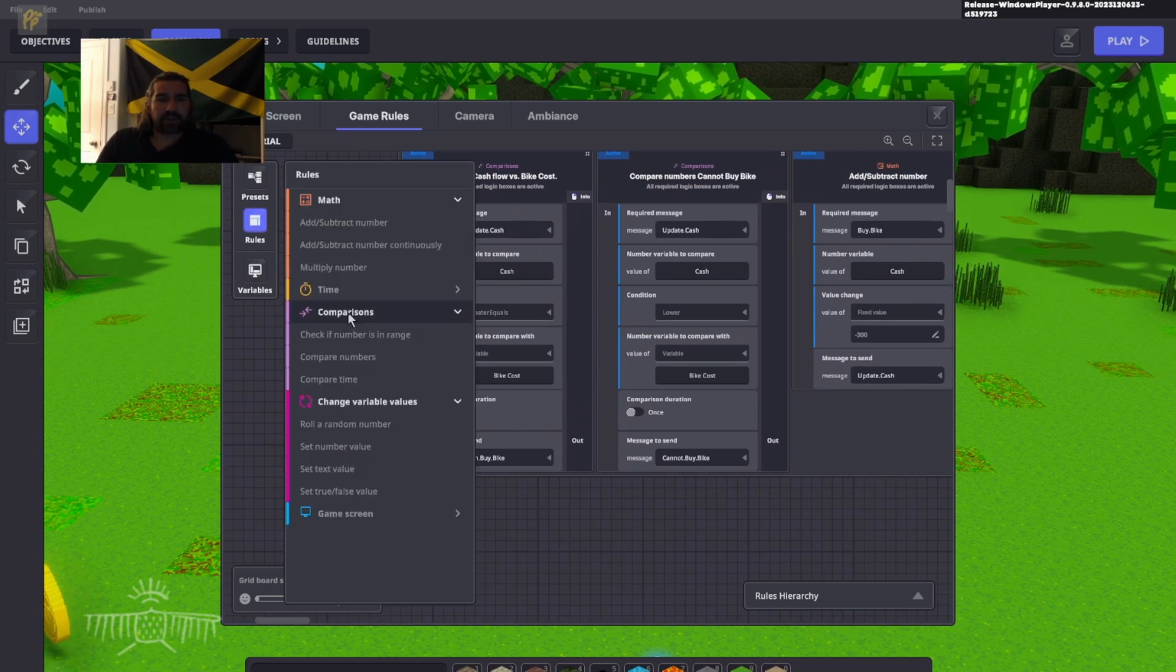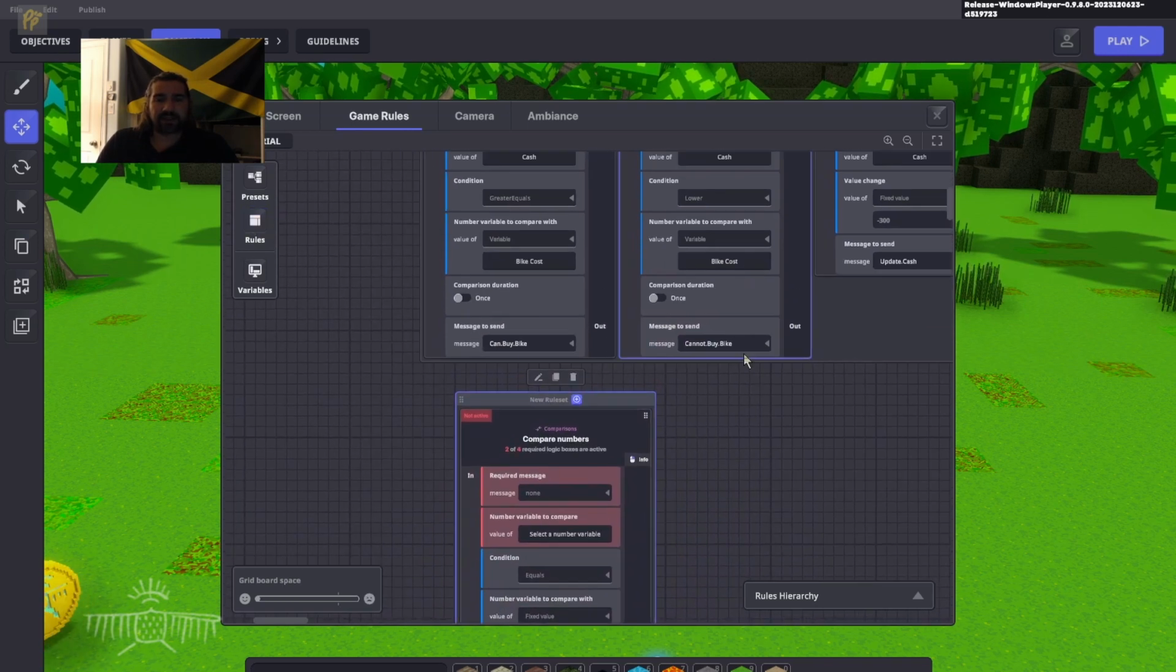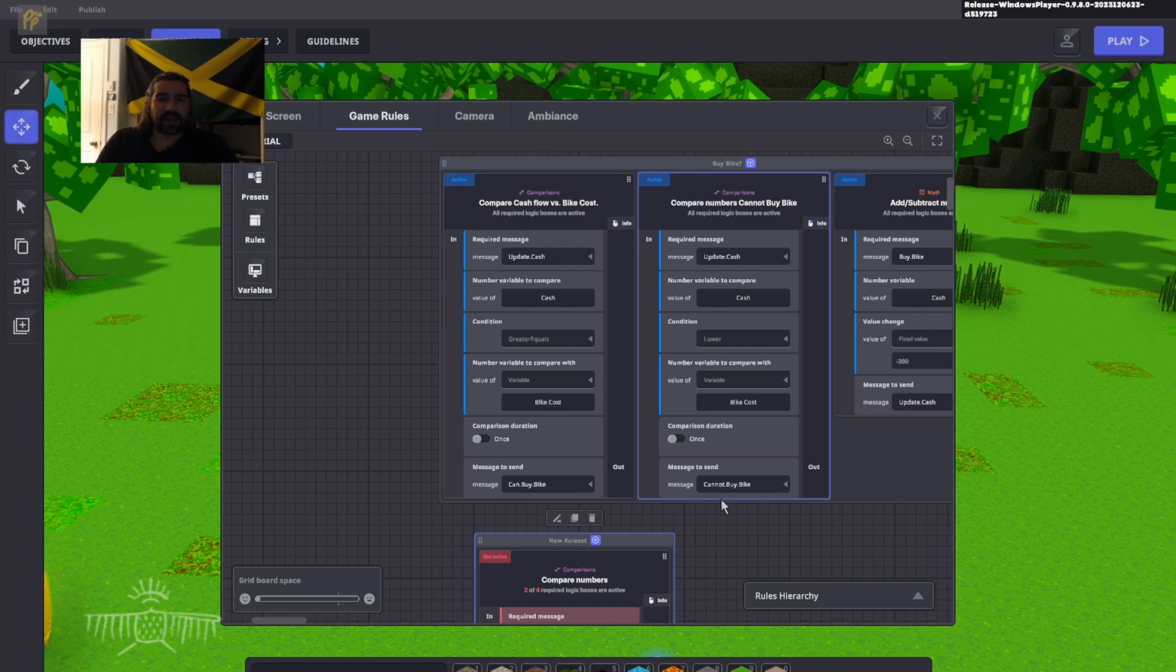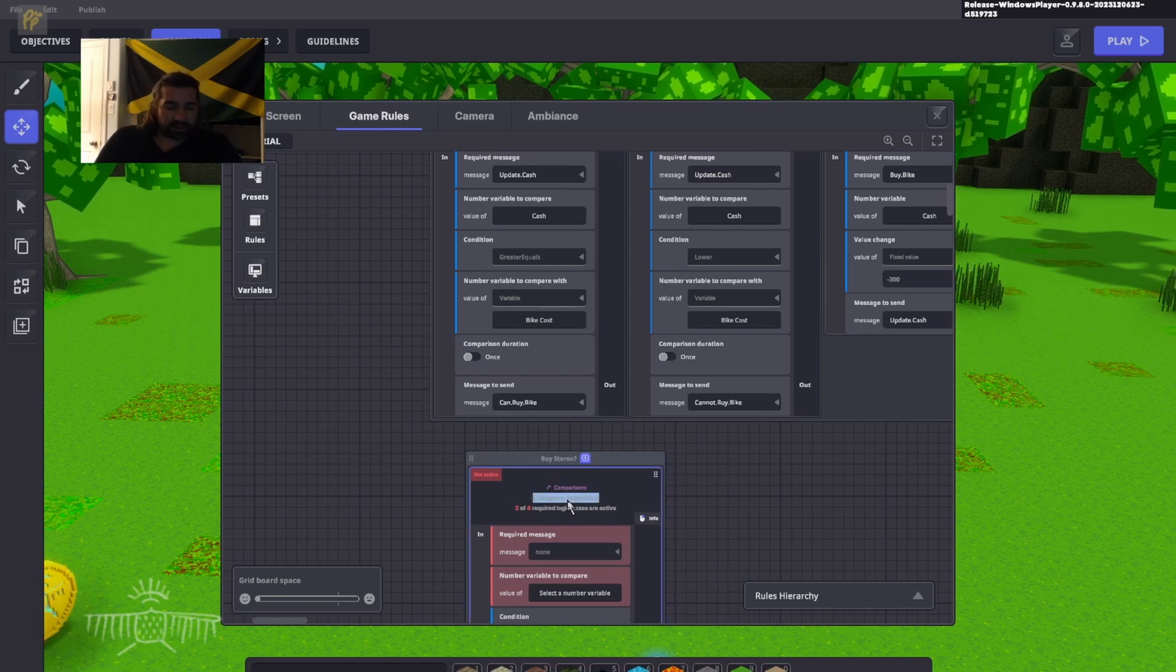So I'm going to go to rules. I'm going to build a new rule hierarchy because this is a different object, and I'm going to compare numbers. And I'm going to use the same kinds of comparisons that I have up here for comparing versus the bike cost. So this is buy stereo. And do I have enough to buy a stereo?